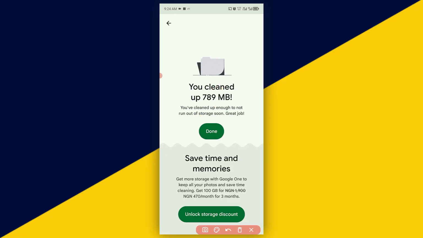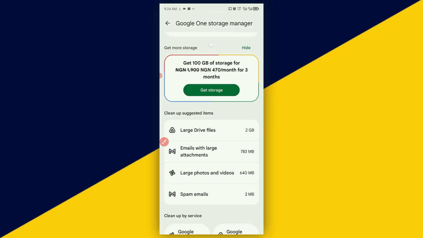Just like so. With that, I was able to save about 789 megabytes from the storage. Next thing you want to do is go ahead and hit on done. I'm going to go ahead and click on done right here. It's that simple. So you can see now that the storage capacity has been drastically reduced from gigabyte to megabyte. You can go on and review and delete as many large videos or photos as possible in your Google Photo to free up more storage space.